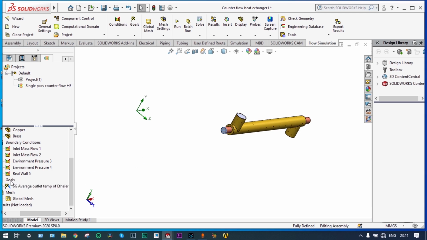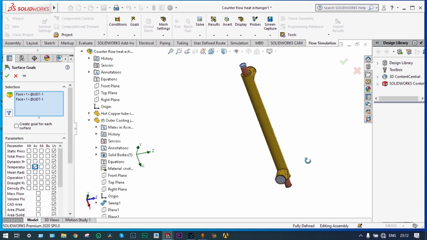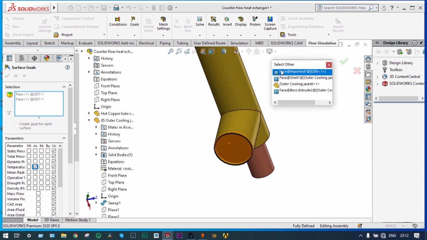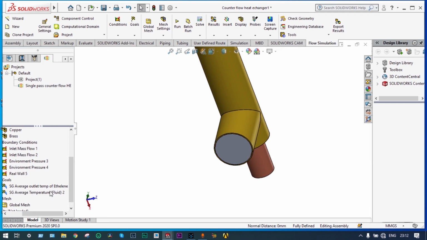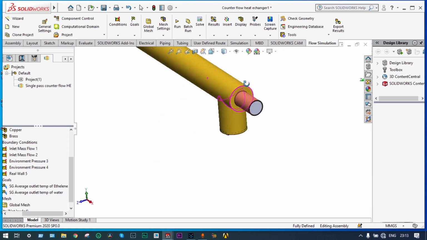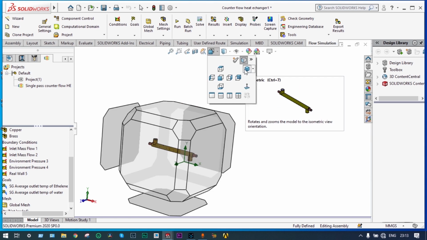Goals, insert surface goal, average temperature of fluid for the cooling water. To select this location, select other, lead number 6. You can rename this one as average outlet temperature of water. Two goals have been defined. Now we want to have our equation goal, that is LMTD. Okay, let's view the model in isometric form.